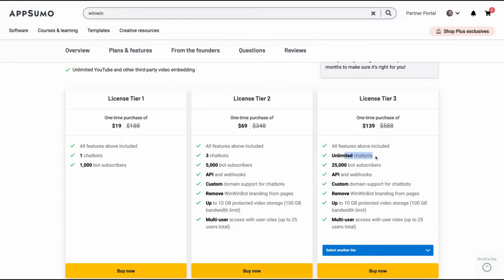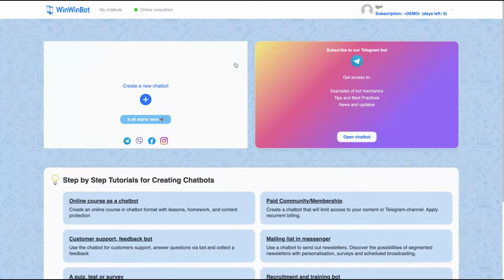To get unlimited chatbots, you need at least tier three. Because if you buy tier one, you have one chatbot, tier two, three chatbots, and to get really more use cases, you will need tier three. Then the chatbots are unlimited. You can create as many chatbots as you want. Let's take a look at the tool.